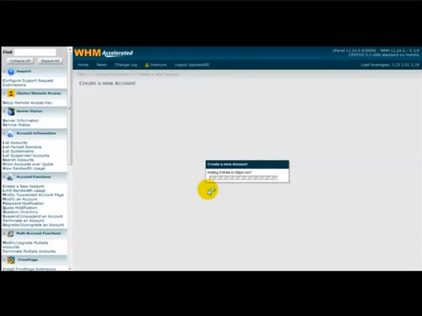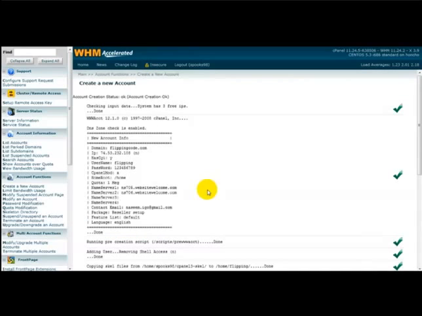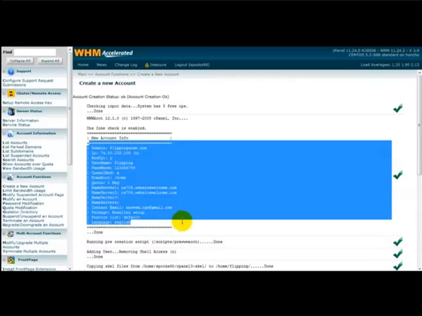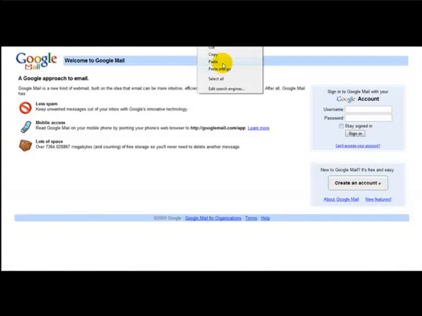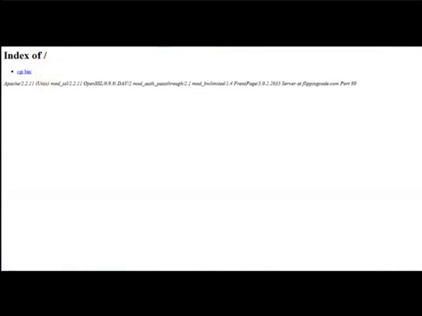and what the host automatically does, it creates all the configuration settings for you, and basically your domain is set up and running. So then I'm just going to test this domain name now. Okay, it's up and running and it works.